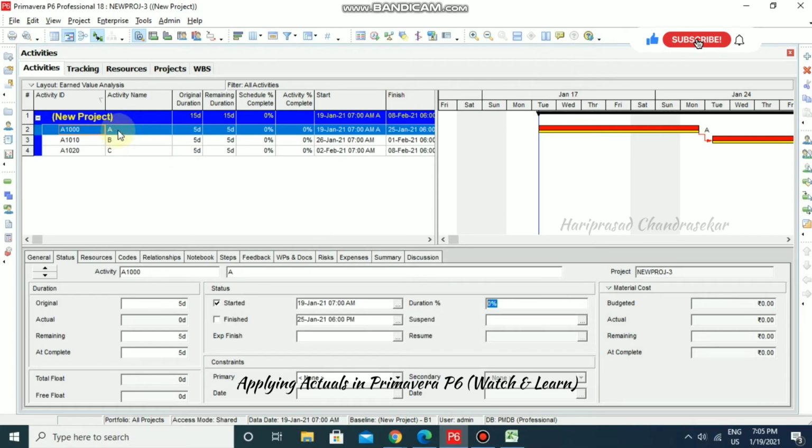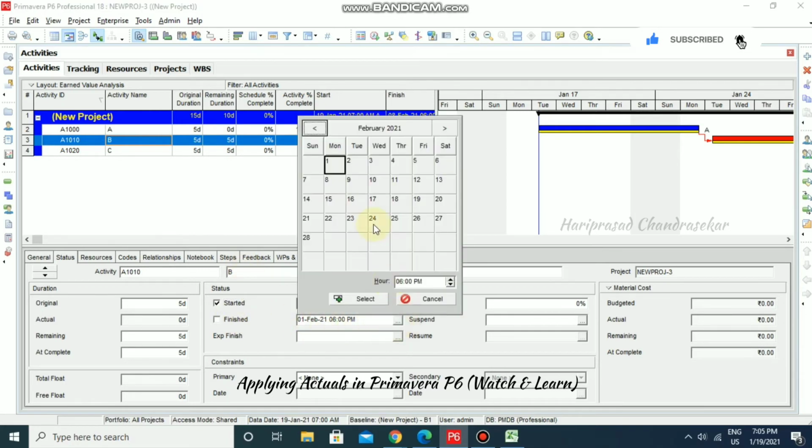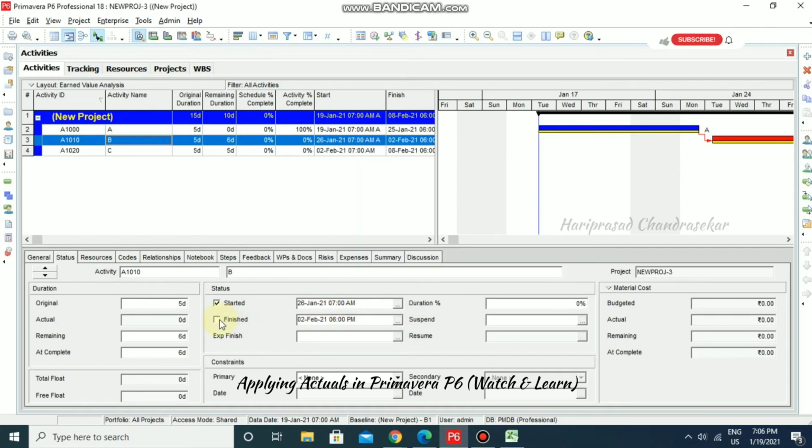Now I'm just going for A, and then I'm just going to put started, and it is going to complete by 25th at 6 p.m. and finished. And for B, it is going to start on 26th January, as we don't have any delay in the previous activity, but it is going to finish only on 2nd February. So I can select 2nd February 6 p.m. and I'm just going to put finished. Still it will be showing as 100% complete. It won't show 120 here. It will be showing 100% complete but with 1 day delay.